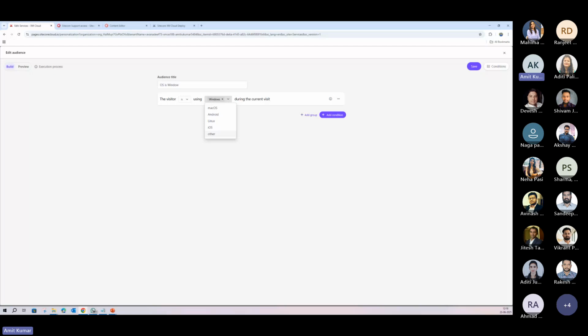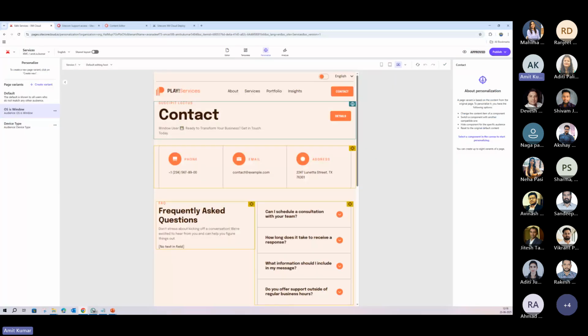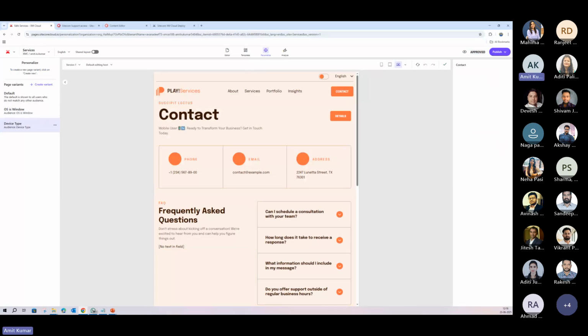Or if the user has Windows, then you need to show the Windows-specific Play Store links, right? So in those cases, this comes in as a very handy feature where you can personalize the experience. And in the same way, you can detect which device the user is using, right?